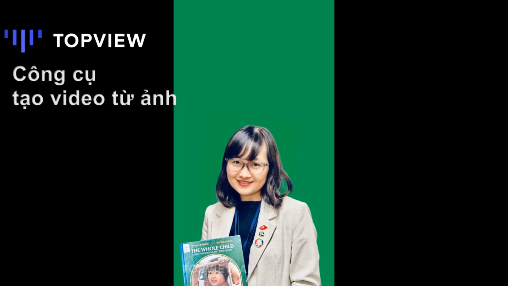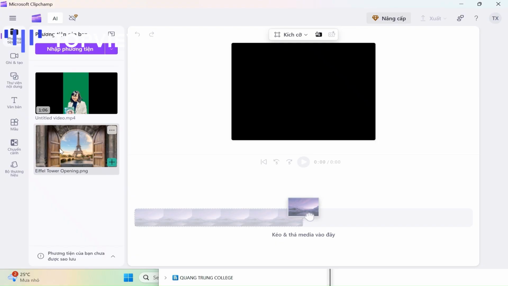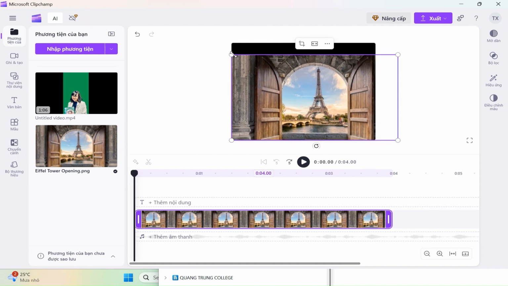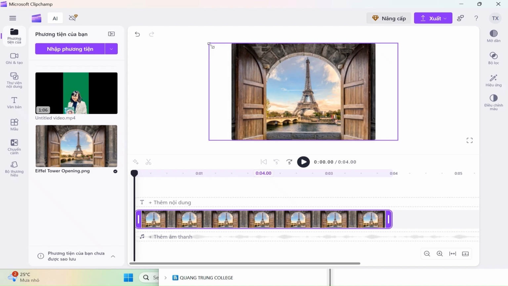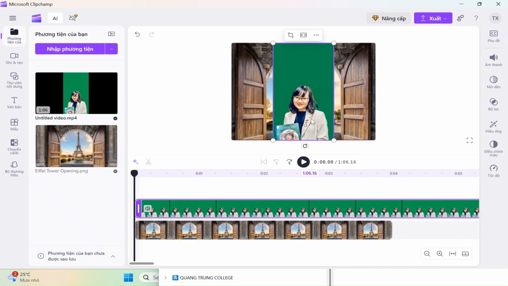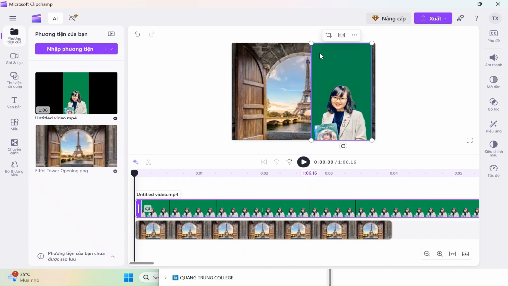Once the talking head video with a green screen background is ready, I will use Microsoft Clipchamp to remove the background and composite a fitting image. Clipchamp is a user-friendly video editor with many valuable functions available in its free version.